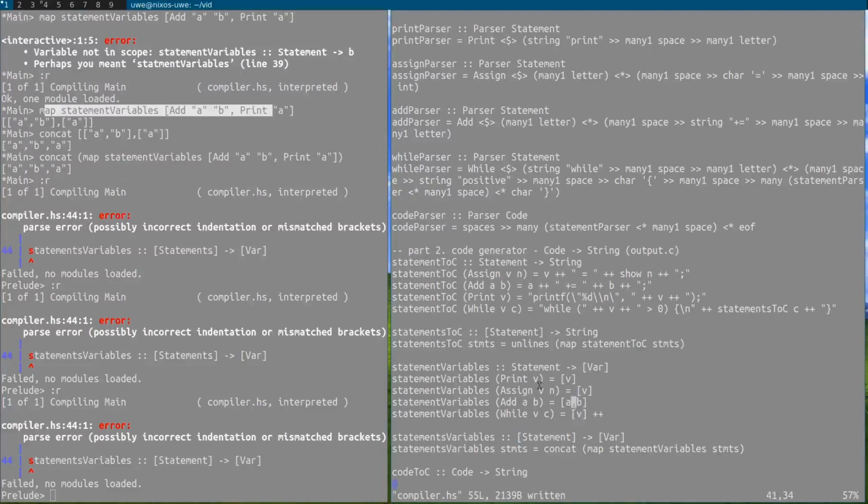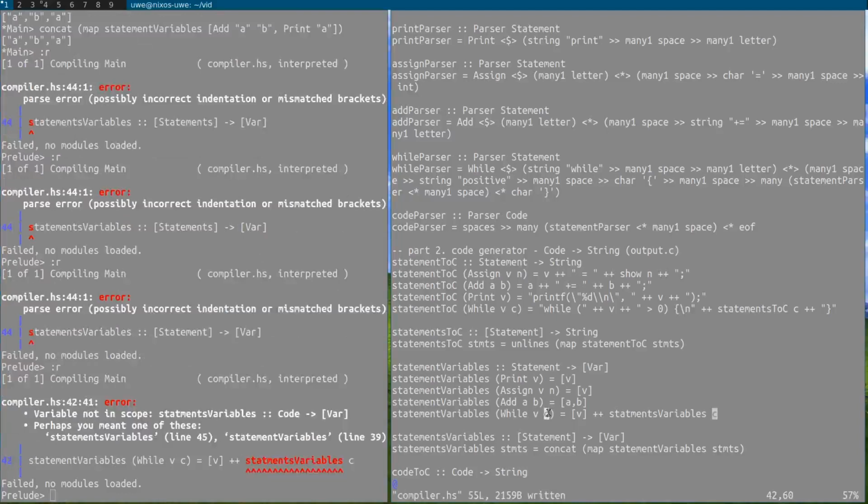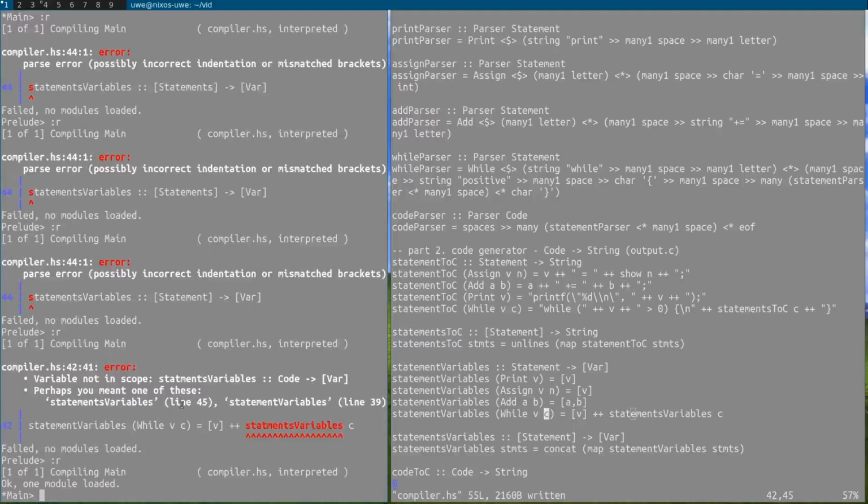Oh, okay, I also need to get all the variables. In the case of a while loop, you need to get all the variables in C and then add them to just the single variable V. So single V plus statements variables on this code over here. I keep misspelling statements. There we go. Okay. So let's try this out.